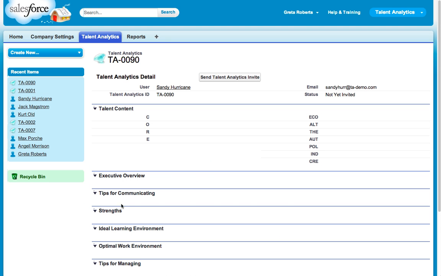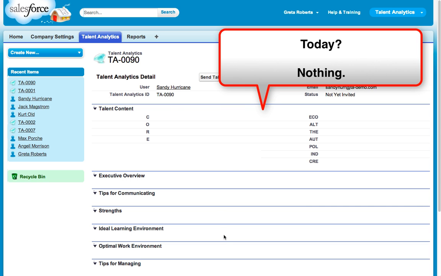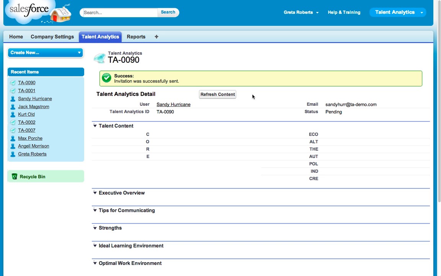And let's just go ahead and take a look at what her record looks like to begin with. They notice that there's no information in here at all. Ask Sandy to just be invited and send Sandy a Talent Analytics invitation. We note that the system comes back and says that an invitation was successfully sent.